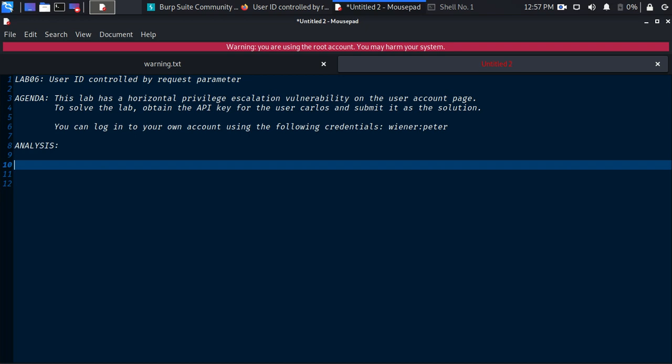Now what is horizontal privilege escalation? Horizontal privilege escalation means, like, your level is, suppose, 3, or you can say your role ID is 3. So many users have the role ID 3, or maybe they have 2, 4, or maybe the higher authorities in the company.